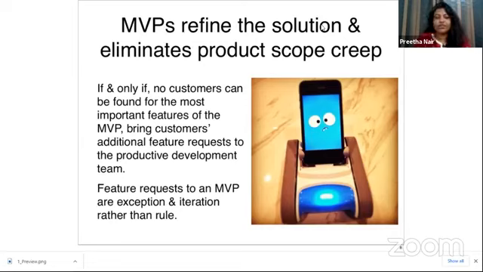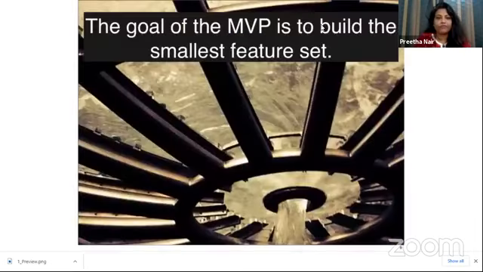Right? So if and only if no customer can be found for the most important features of an MVP, bring the customers' additional feature requests to the product development team. Feature requests to an MVP are an exception and an iteration rather than a rule. This is very, very important. The goal of an MVP is to build the smallest feature set. It's like having only and only your vanilla requirements in place.